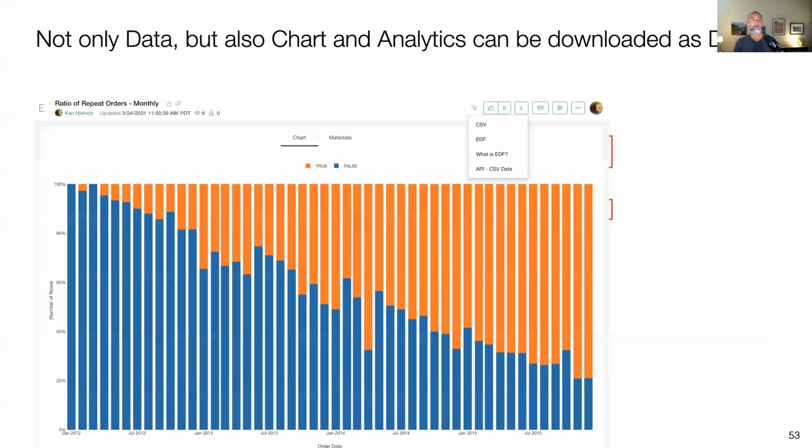So not only the data, but also the chart and analytics, right? Because there's the data behind the chart or data behind analytics, right? So that type of data also can be downloaded as a CSV or as API as well.